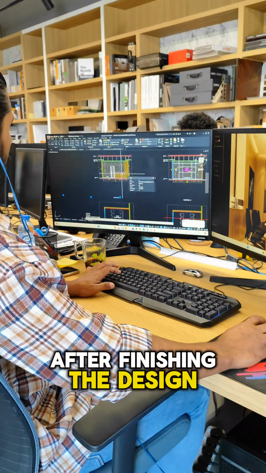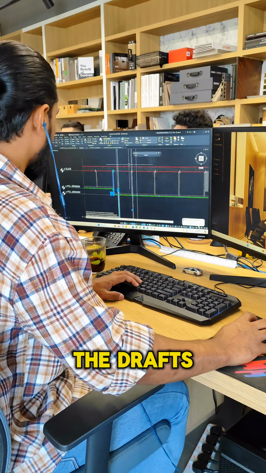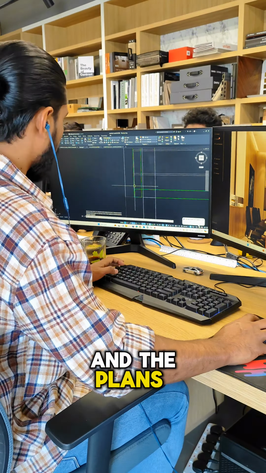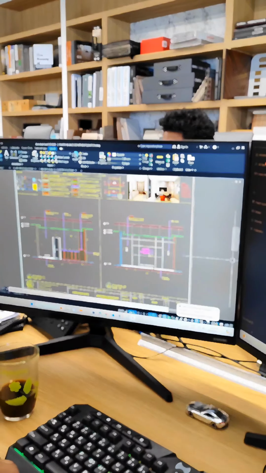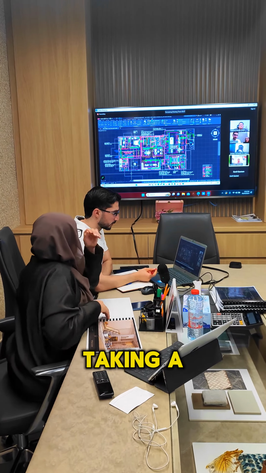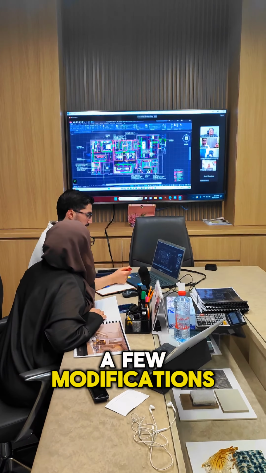After finishing the design, we start with the drafts, where we create all the drafts and the elevations and the plan for the entire project as well. The next step is taking a few feedbacks from the client so we could do a few modifications.